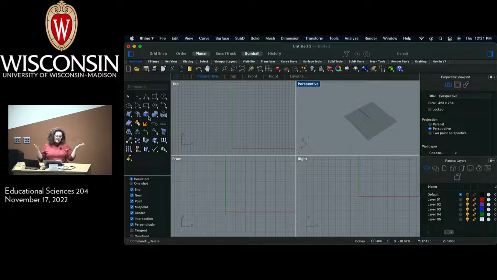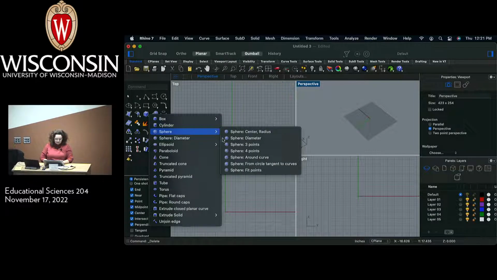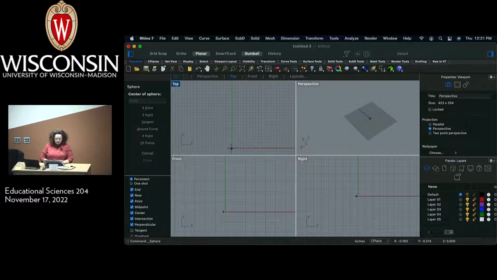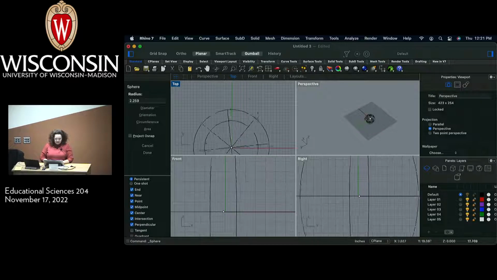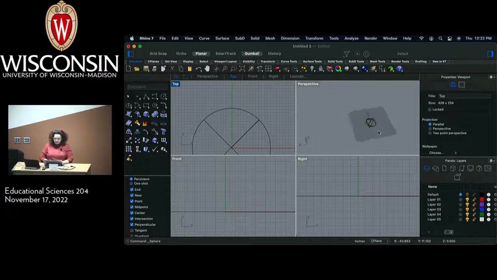So basically, if you want to get something that looks like some kind of organic object that wasn't made by extruding and all the sort of mechanistic rendering tools that we've looked at so far, this is how you do it. So I'm going to make a sphere just for simplicity's sake. And I'm just going to make a big sphere. So nothing too special there.